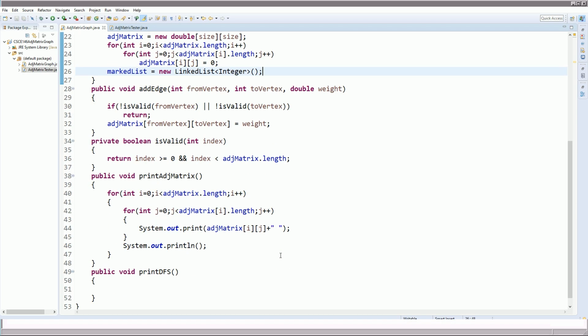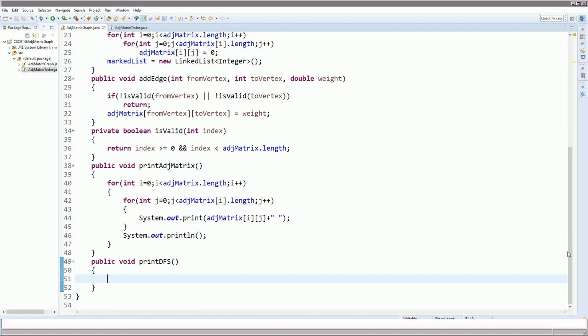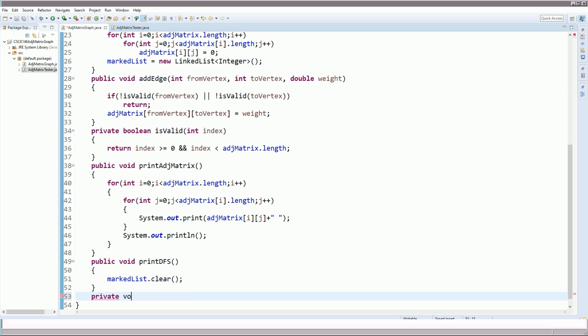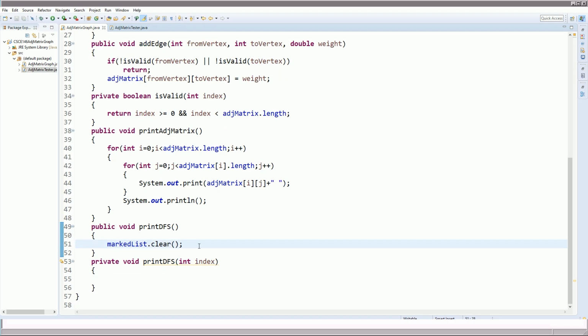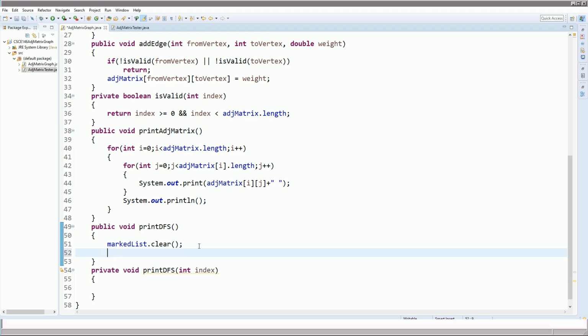Now using this, let's scroll all the way back to our printDFS method. The first thing that we want to do is make sure our marked list is clear. We may reuse this in a different algorithm. Now what we're going to do is use recursion, and we're going to do just like we did before and separate the recursive method from the callable method. So entering down, we're going to create a private void printDFS starting from some int index. From our public printDFS method, let's say that we arbitrarily pick vertex 0. So printDFS from 0.